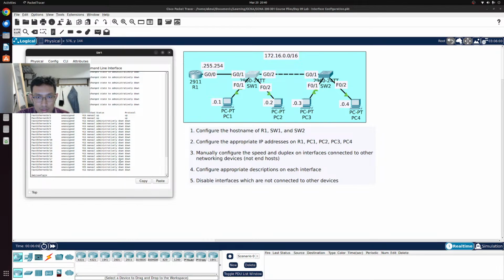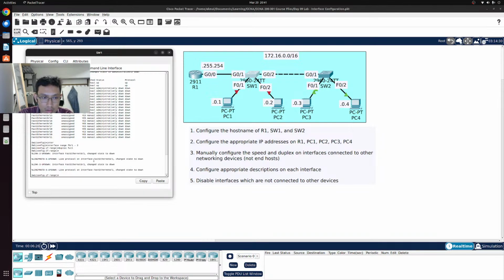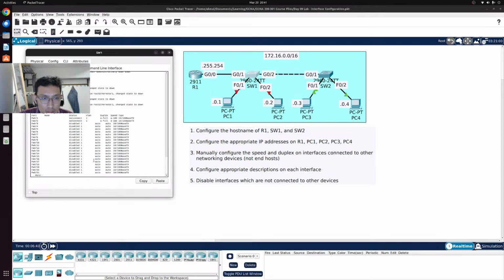And then speed and duplex, so it's Fast Ethernet. Interface range F0/1 to 2, duplex full, speed 100. Do show interface status, full. Do show IP interface brief.